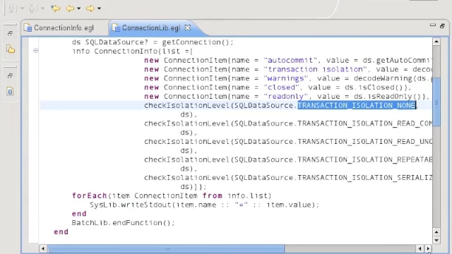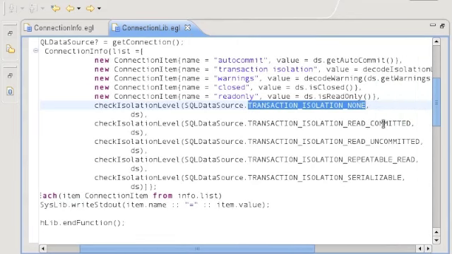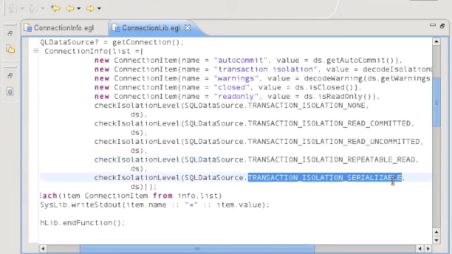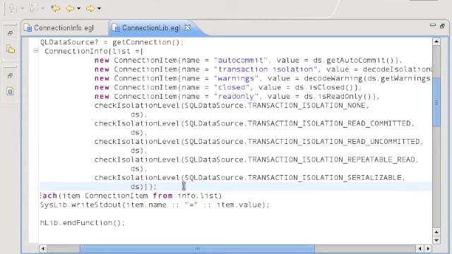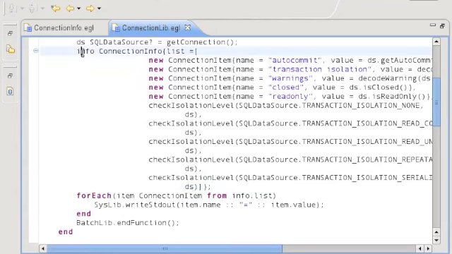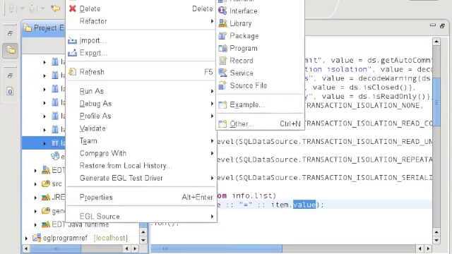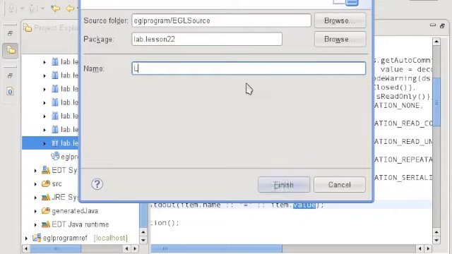And then I use that same function for each of the predefined transaction levels. Again, using the constants that are defined part of SQL data source. And then the next part is for each item in the connection items that are inside of the info. So it's basically for each item connection item from info.list, we're going to write the name and the value to the console. And that'll give us a list of the connection properties, connection settings, and display them.